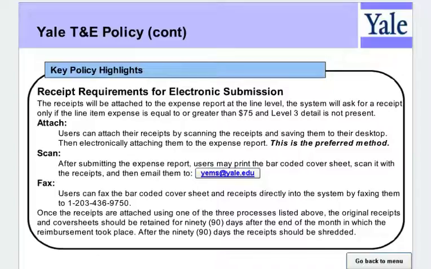Finally, for expenses under $75, receipts are not required. When receipts are necessary, please use one of the three methods outlined on the screen to scan or fax the documentation. Please note that once the receipts are attached using one of the three processes above, the original receipts and cover sheets should be retained for 90 days after the end of the month in which the reimbursement took place. After the 90 days, the receipts should be shredded.